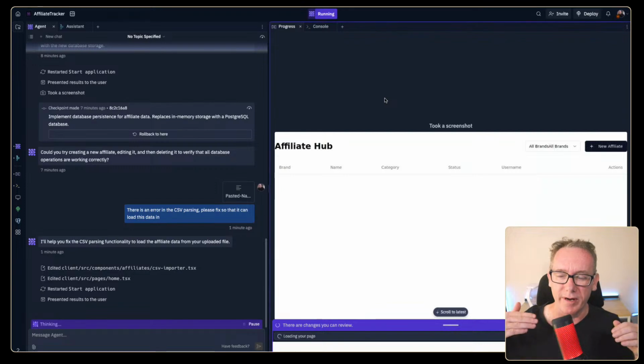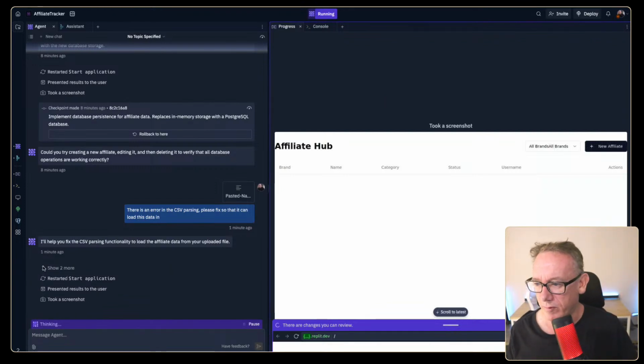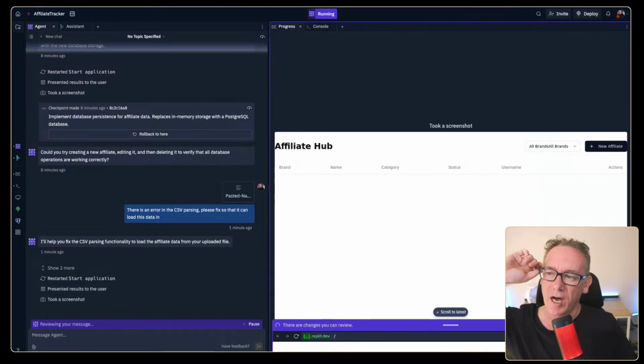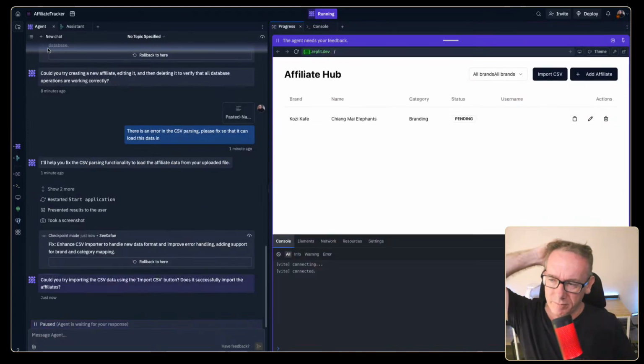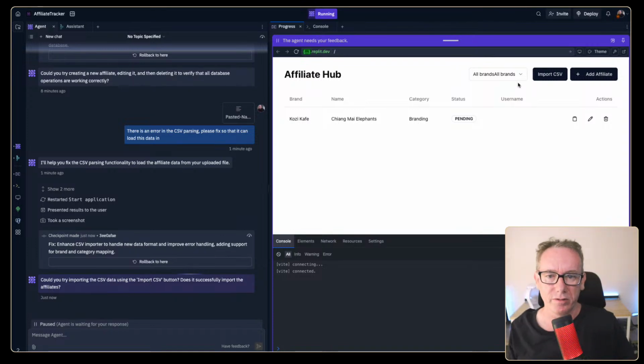And now I'm trying to figure out where should I be doing things with Replit. Should I be doing it in the assistant or should I be doing it in the agent? I don't understand why we would have needed to use the agent for the database creation. Could you try importing? Yeah, sure. Let's do that.